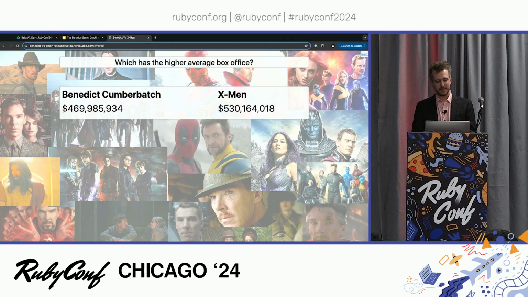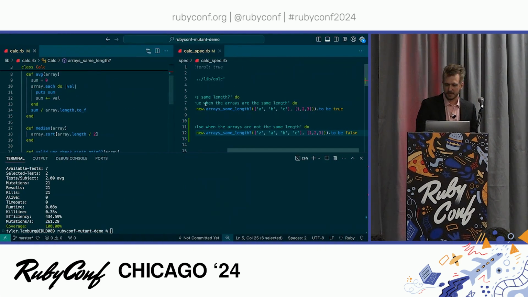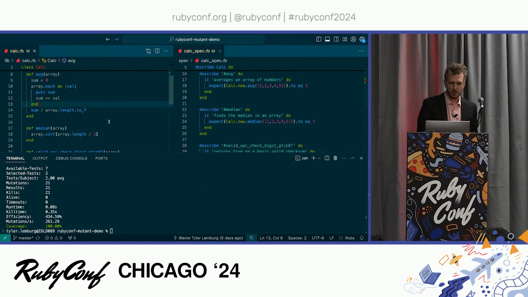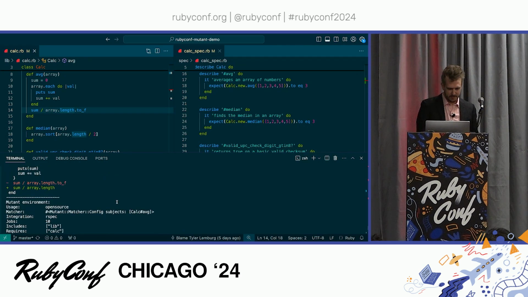You can tell that Benedict Cumberbatch was probably helped out a lot here by Avengers Endgame, but you know, that's how it goes. Let's look at our average method and mutate it a bit. So my average method here creates a sum, adds each value of the array into the sum, and then outputs the sum divided by the length. And my test on the right is just doing a quick test of some integers there. All right, my mutant is telling me there's some differences here.